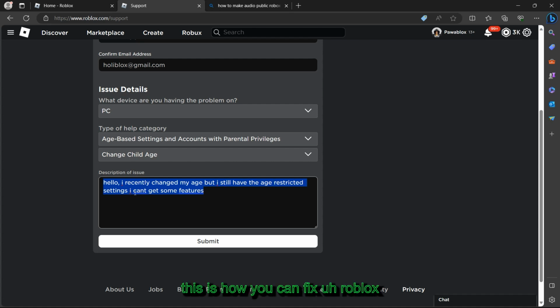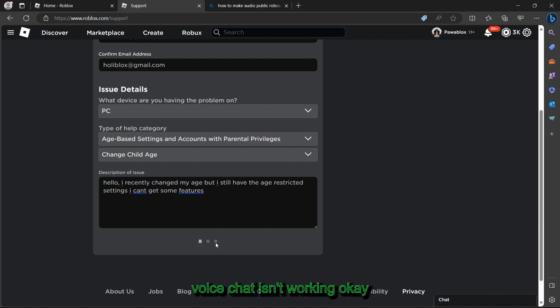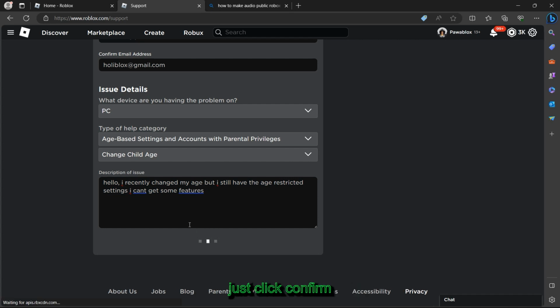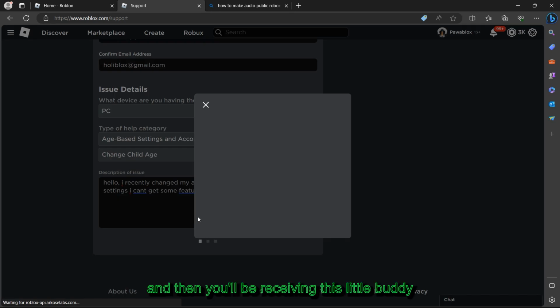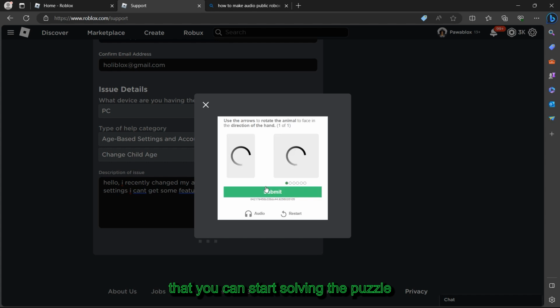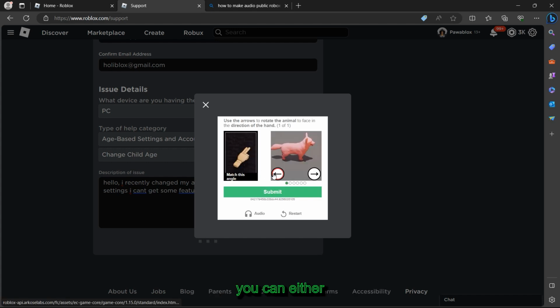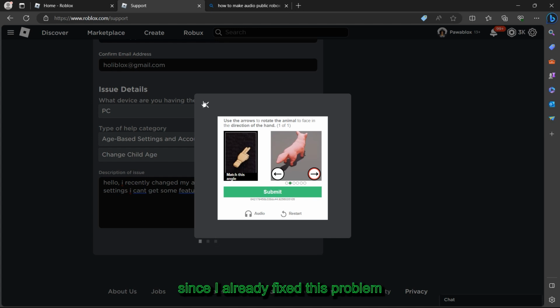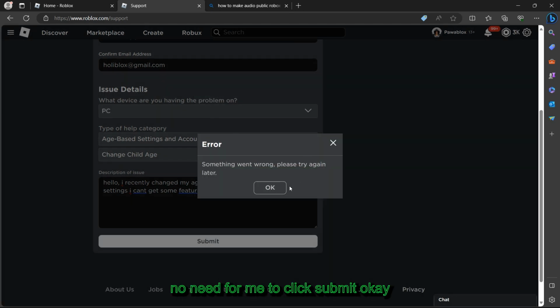Okay, this is how you can fix Roblox voice chat not working. Just click confirm. After clicking confirm, it will load for a little bit, and then you'll receive this little puzzle that you can start solving. You can click on any of the directions and then click submit. Since I already fixed this problem, there's no need for me to click submit.